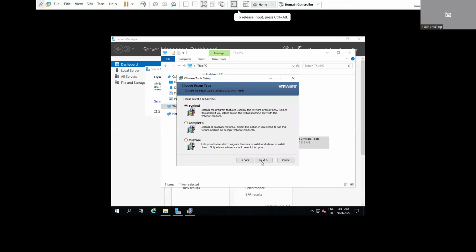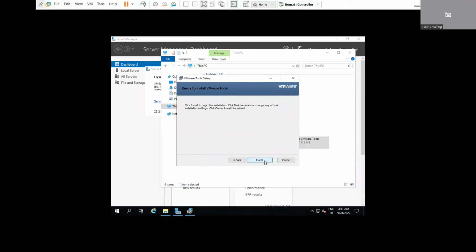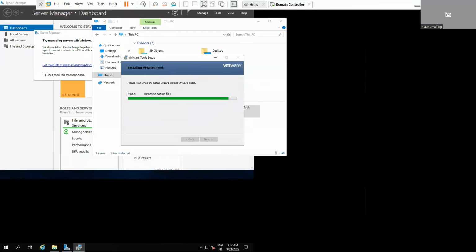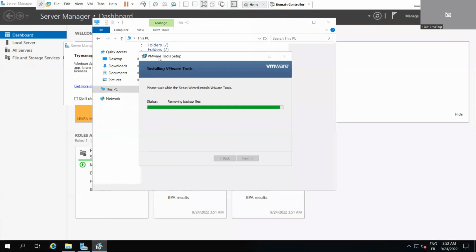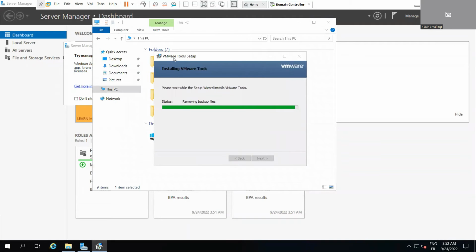Okay. So you click on next, typical, next, install, and the tool is installing right now. Okay, we will wait some time. As you can see, the screen is big right now, and everything is good.